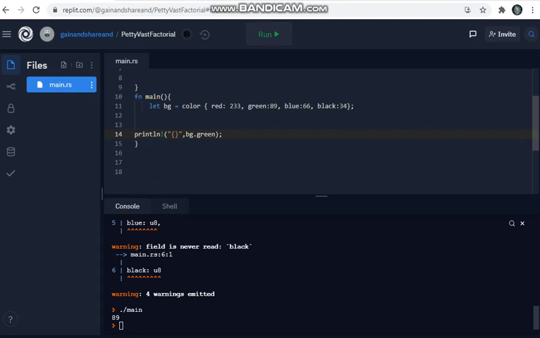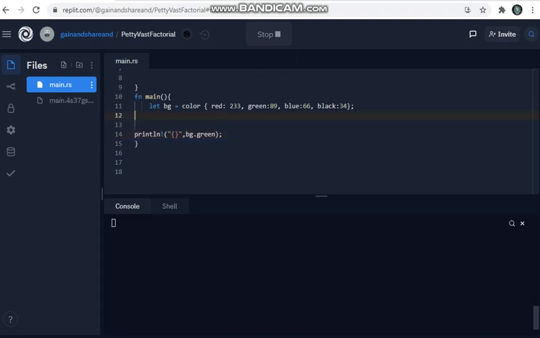But now I have reduced the values: 89, then 66 is less than 89, and then 34 is less than 66. I had taken all small values, so now it's working. I ran it and got a value of 89, because at the place of green I had given 89. So that's how it works.